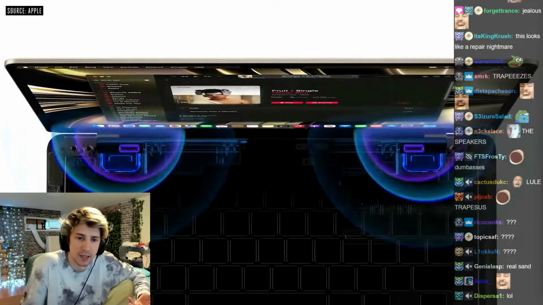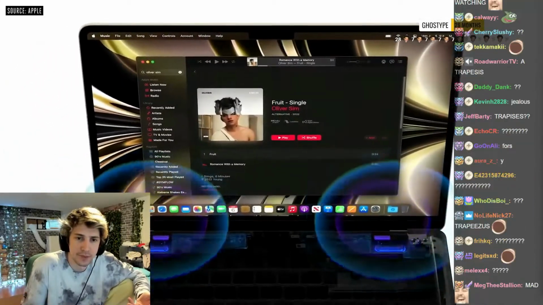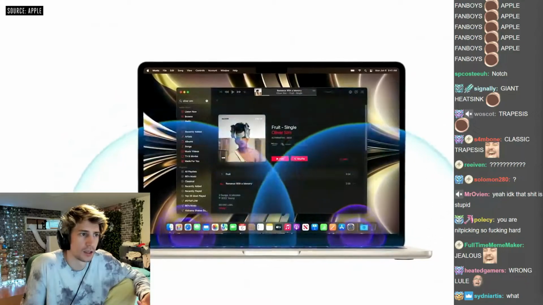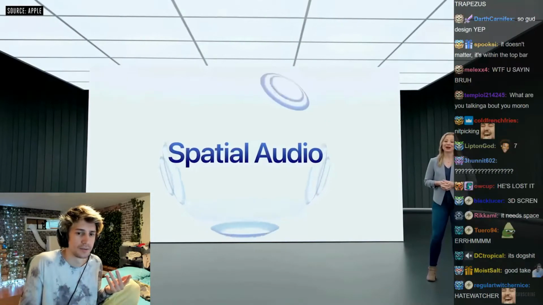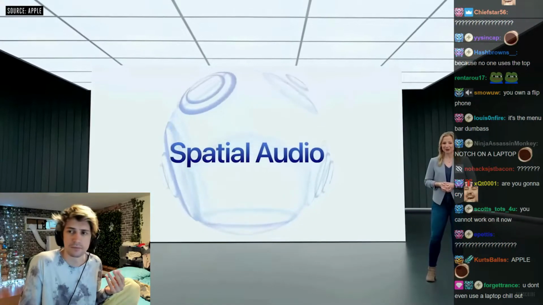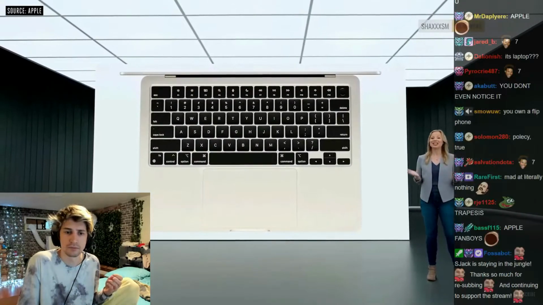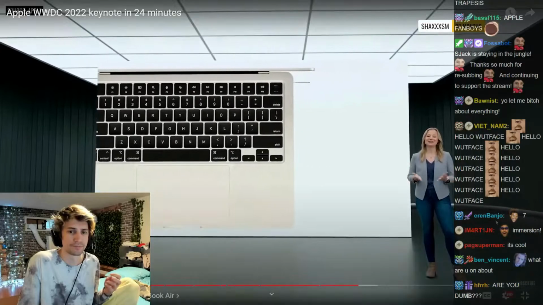And there's a 4-speaker sound system that produces amazing stereo separation and vocal clarity. There's also support for immersive spatial audio for music and movies with Dolby Atmos. The Magic Keyboard features a full height function row.